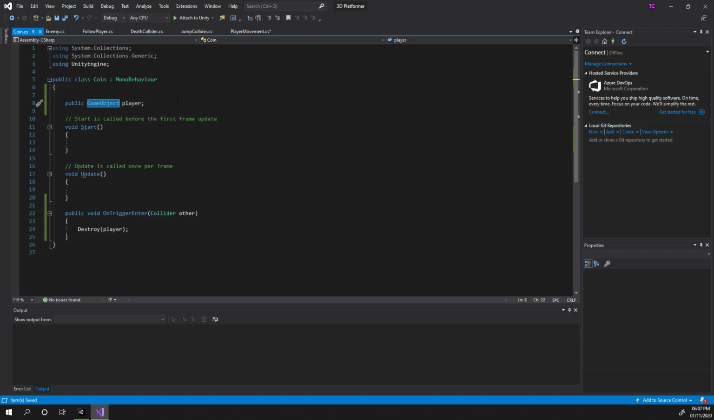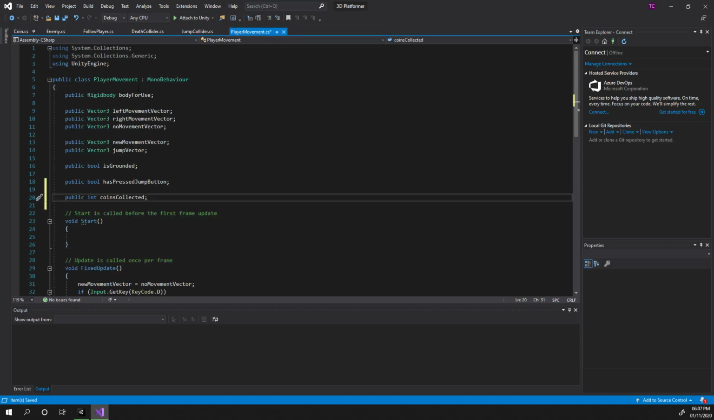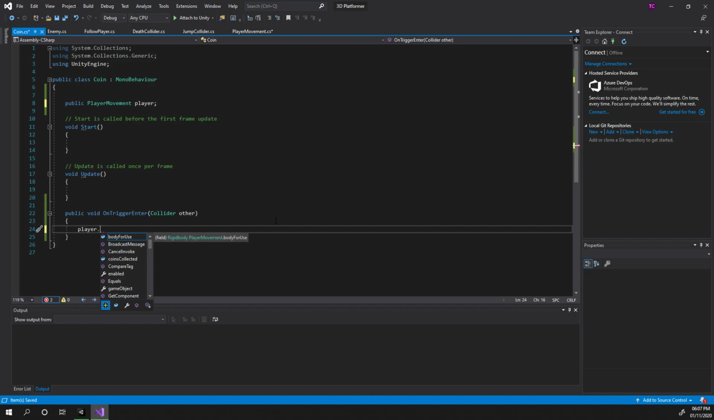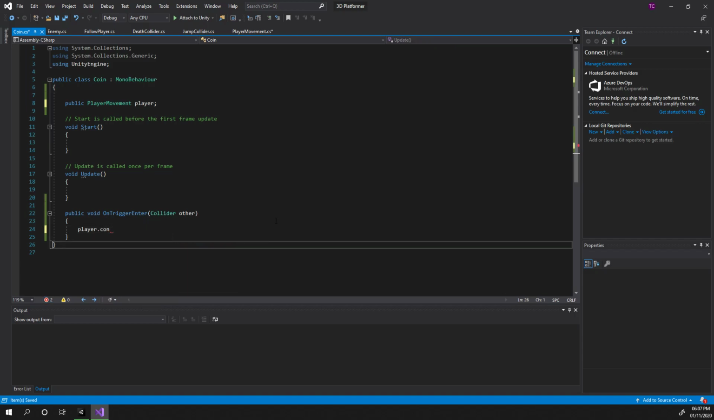Instead of our game object player, we're going to want to interact with this script just like we did with our ground movement. So instead of a game object, we're going to make this variable a player movement class variable. That way, whenever we enter the coin, we can go to player dot, and use this dot operator to affect something in the player class variable. In this case, we're going to affect our coins collected, and we're going to increase that value by 1.